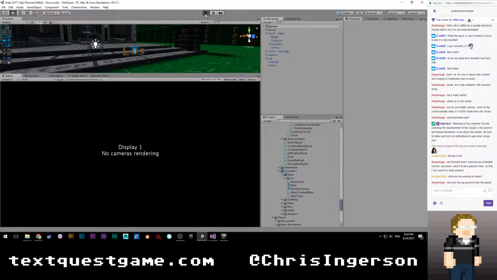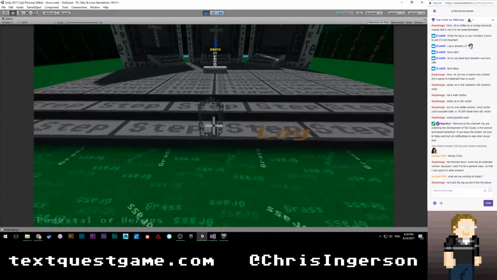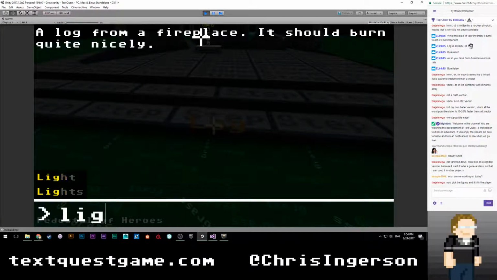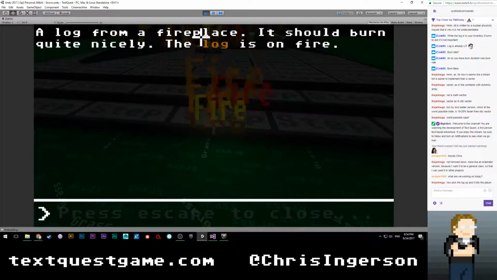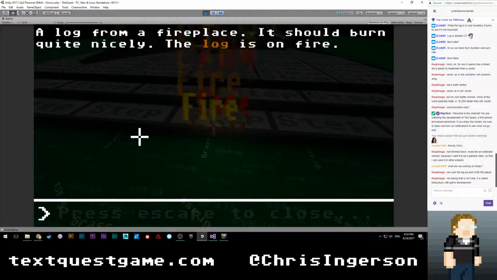Alright. I'm going to try burning this log again. And now it will hopefully actually say that it is on fire. So take, light with lamp. The log is on fire. A log from a fireplace. It should burn quite nicely. The log is on fire.